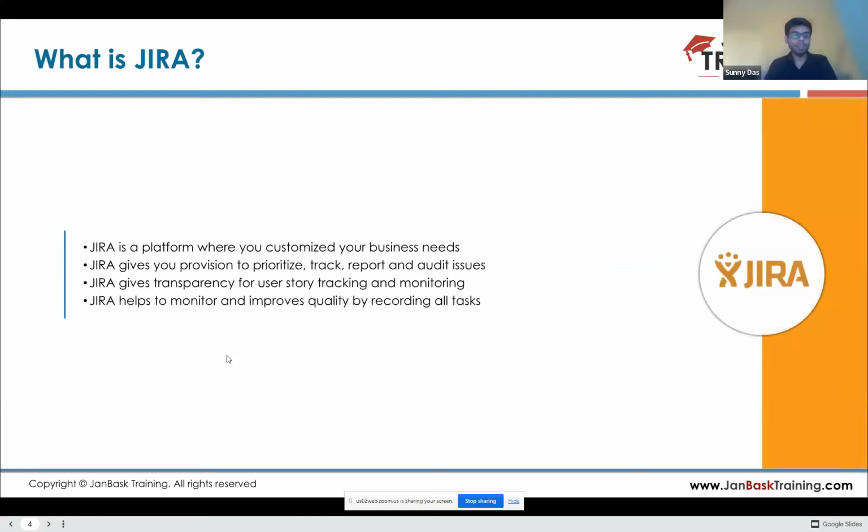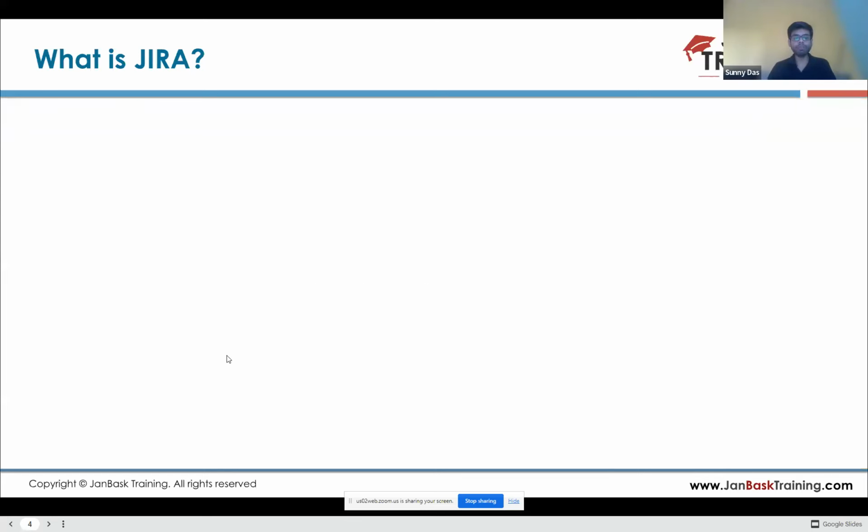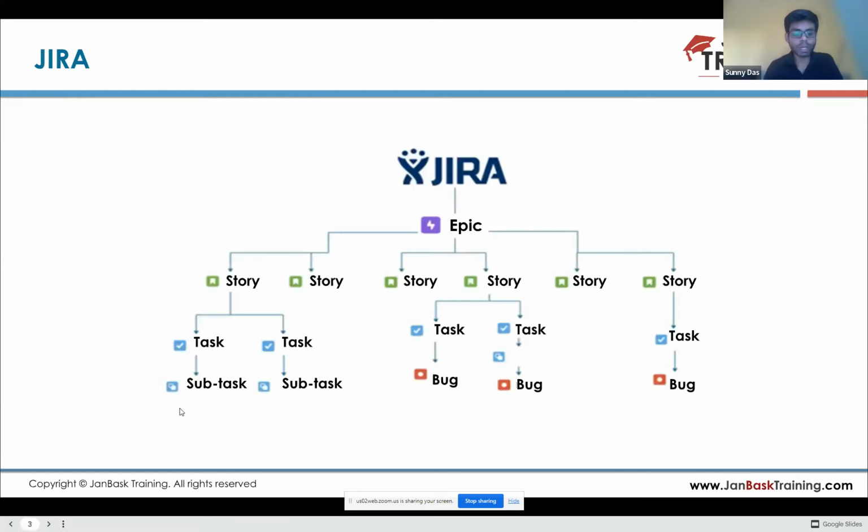So what is Jira then? Jira is a platform where you customize your business needs. Whatever your business needs are, whatever you are developing, accordingly you can customize the software. Suppose in your project you are going to follow that we won't be creating subtasks. That also you can customize, so that you can't break the task into subtasks. That customization is available in Jira.